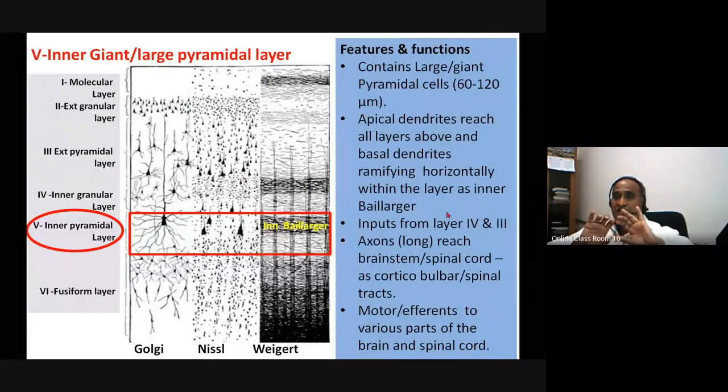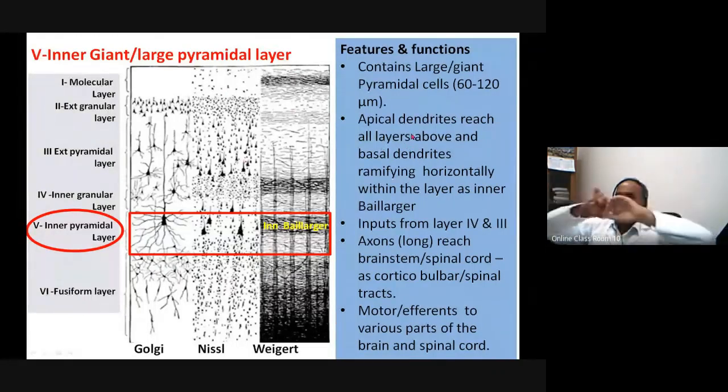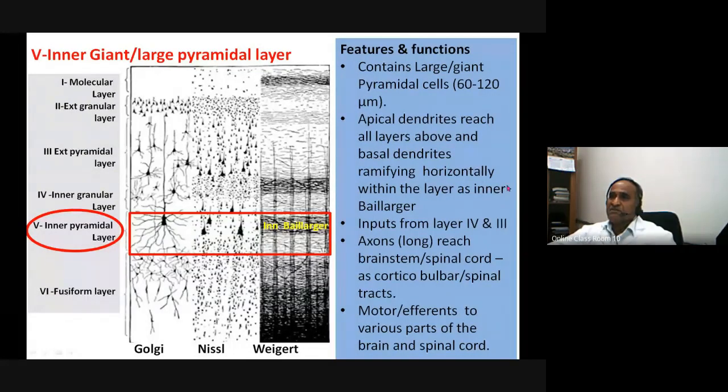All the motor activity is governed by this. This is the inner giant or large pyramidal cell layer, layer 5. These are pyramidal cells. They contain large or giant pyramidal cells, 60 to 120 micrometers in size, and their apical dendrites reach all the supragranular layers above, and the basal dendrites ramify horizontally.